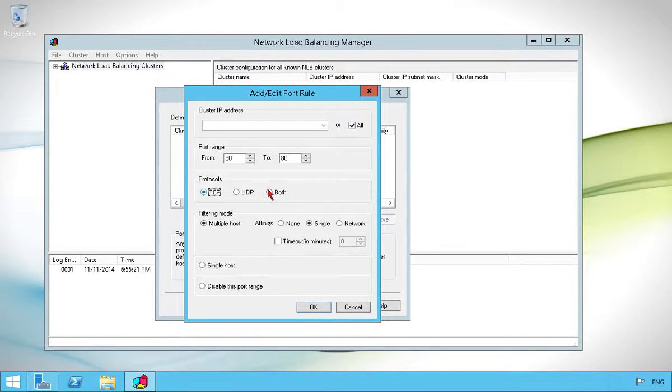What protocol is it? I might specify that it's TCP or UDP or both. And then for filtering, we'll leave it as multiple host, and we can set our affinity to none, single, or network. And then I can click OK.